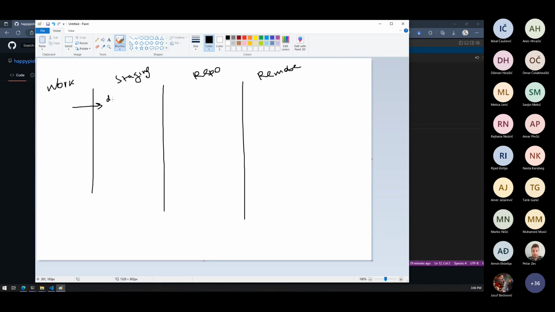So then when you say git add dot, I don't know how to write with a mouse. Wow, what the heck? Add. There we go. So you say git add, and then you say git commit. So this is, well, this is a commit, right? And then you have push. With a push, you get here, right?